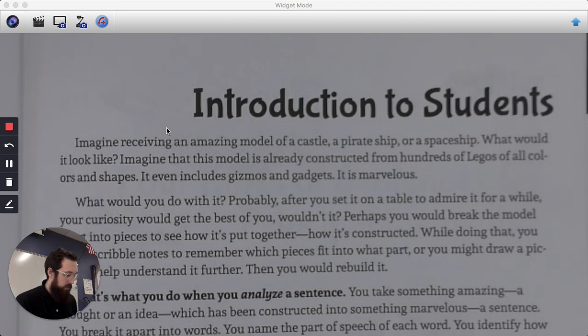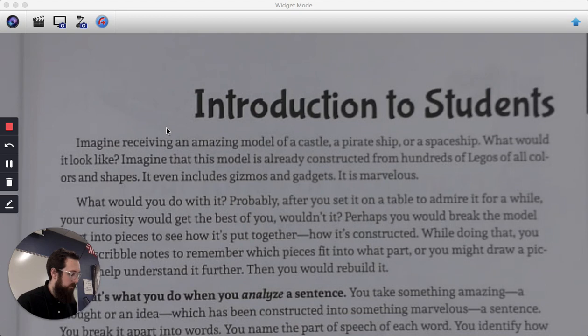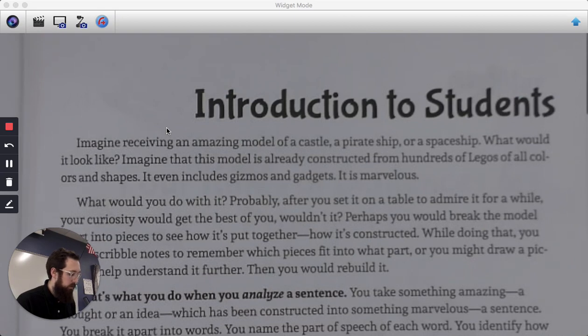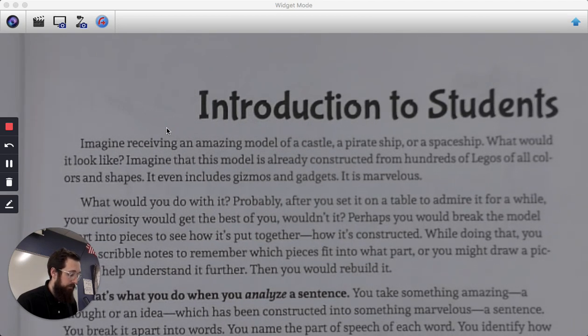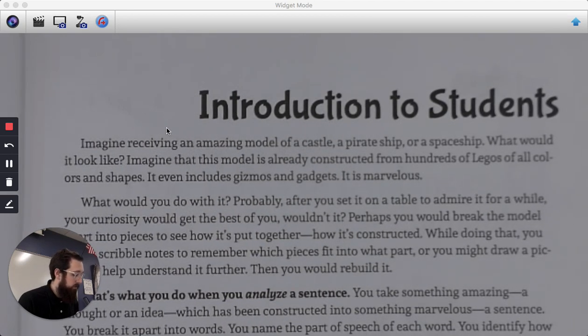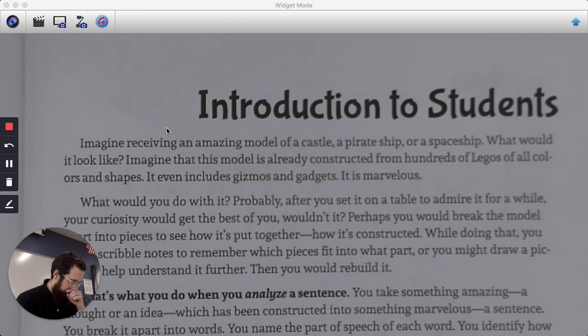You take something amazing, a thought or an idea, which has been constructed into something marvelous, a sentence. You break it apart into words. You name the part of speech of each word. You would identify how the parts of the sentence work together. You mark them with symbols, arrows, and show how they connect to each other. Then, just as you might draw a picture of the model, castle, or spaceship, you draw the sentence.